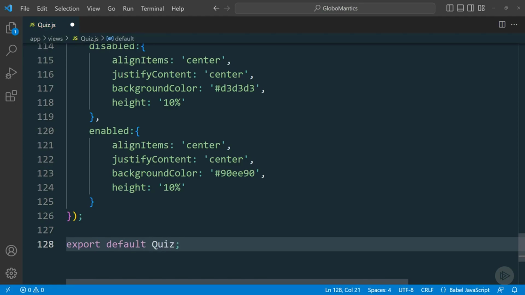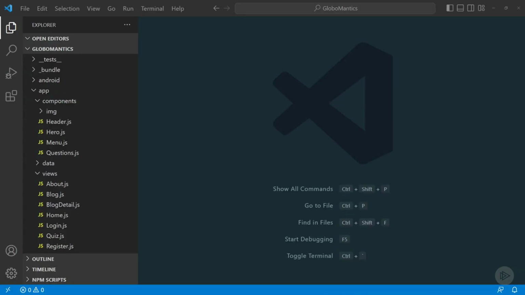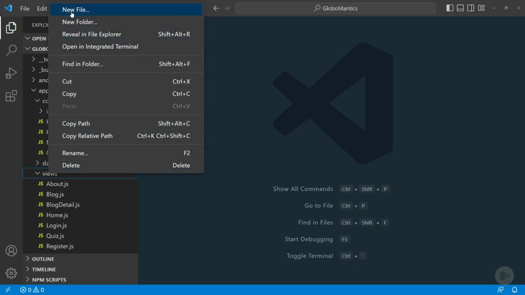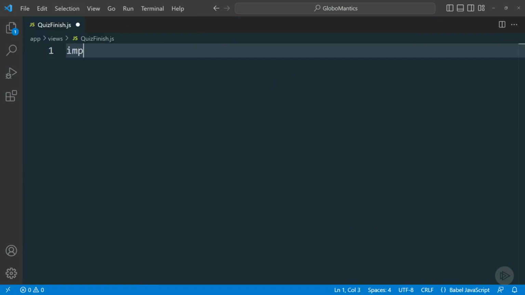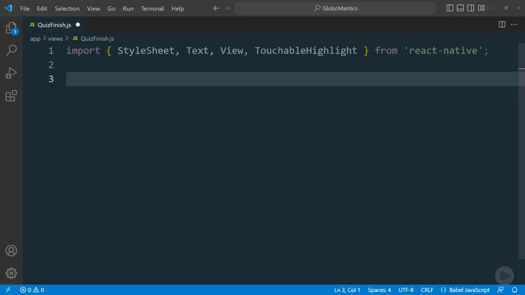Now that we have finished the quiz component, in the next clip, we will add the quiz finish component. In this clip, we will add the quiz finish page. This will be displayed once the quiz is completed. In the views folder, create a file named quizfinish.js. The only import we will have in this file is for style sheet, text, view, and touchable highlight. In the quiz finish component, we will include the route and navigation prop.